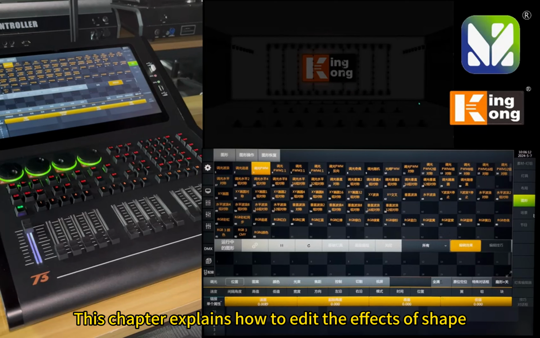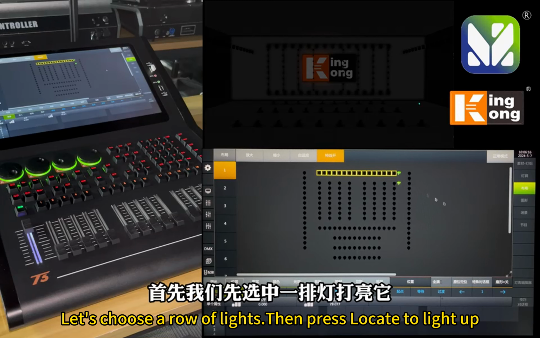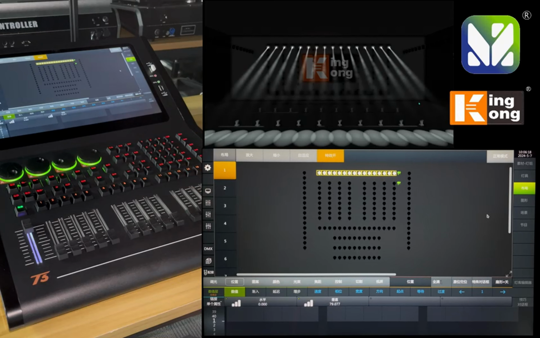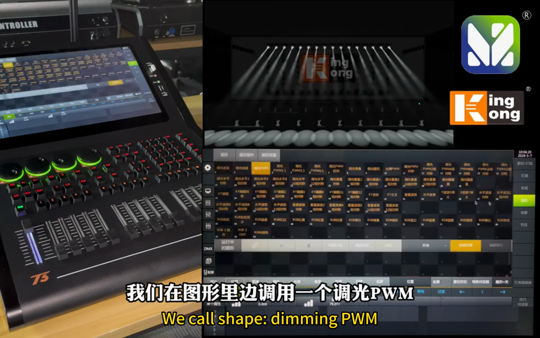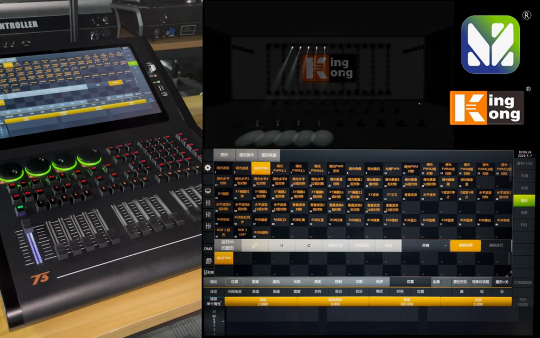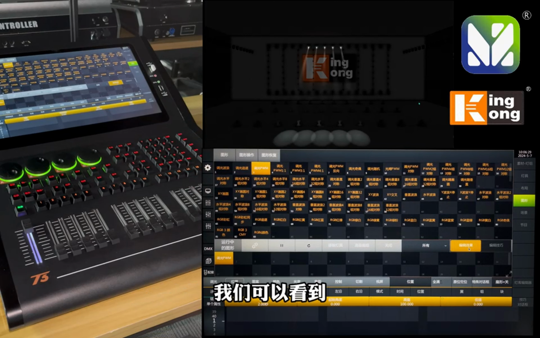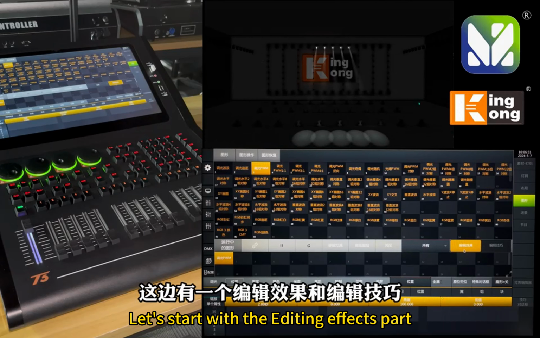This chapter explains how to edit the effects shape. Let's choose a row of lights, then press locate to light them up. We call shape dimming PWM. We can see editing effects and editing here. Let's start with the editing effects part.